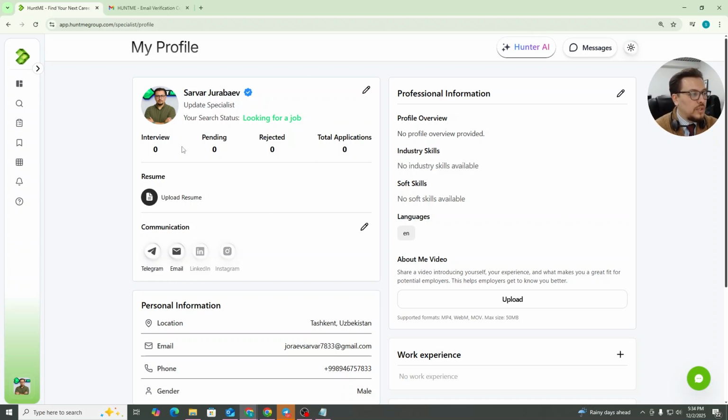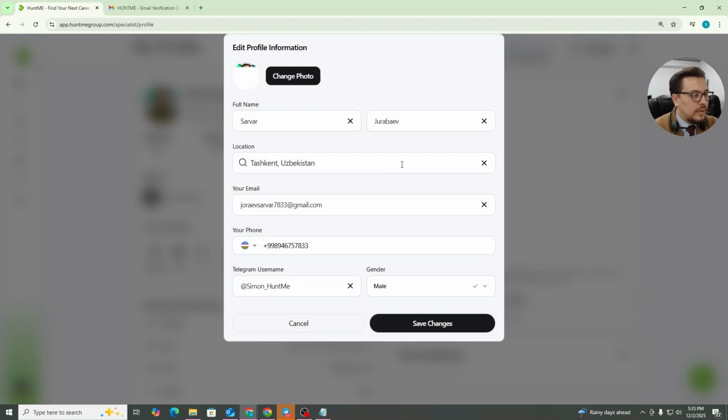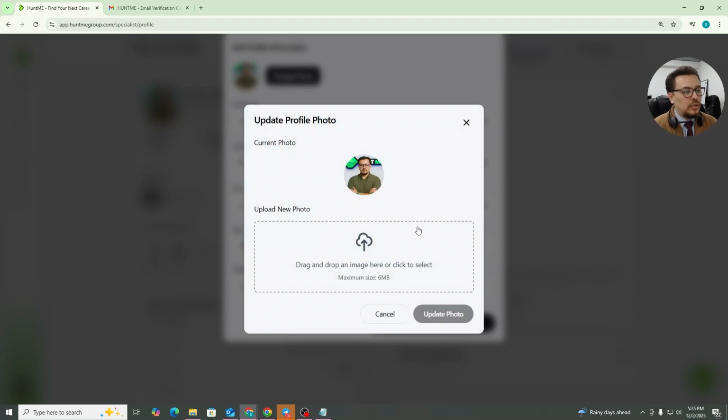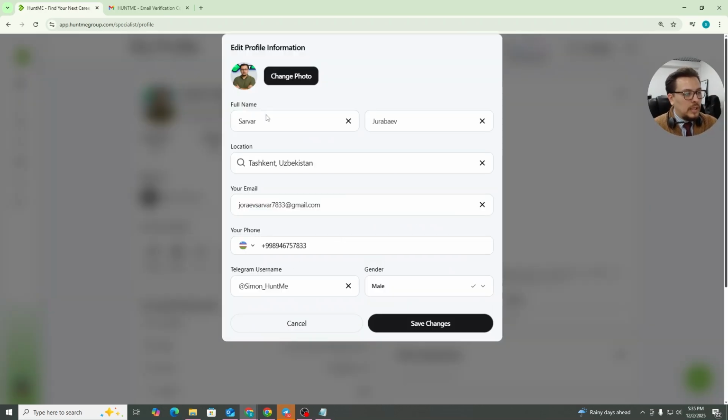Personal information. What is that? Your picture, right? Your name, your specialist, and then your status, right? You click on the pencil button here. You change your photo, or if you don't have it yet, you upload your file, your photo here. Okay. And then type in your name, your first and last name, and your location, your email address, your phone number, and really important thing, your Telegram username.